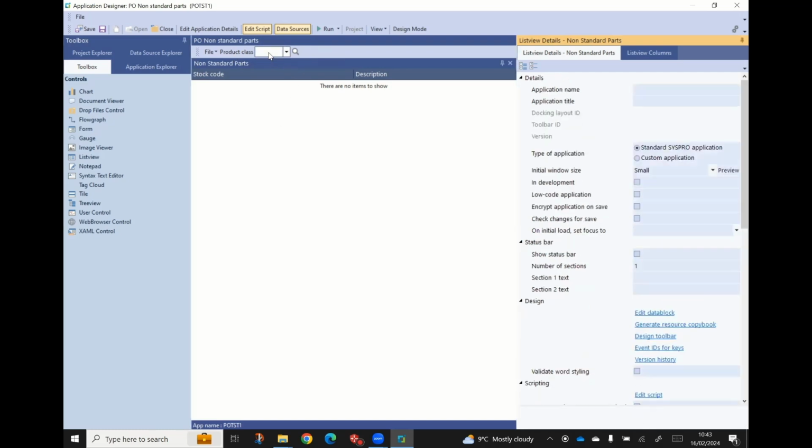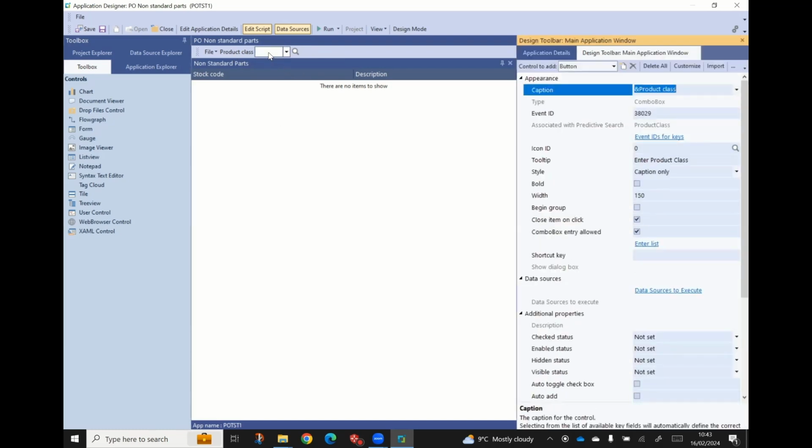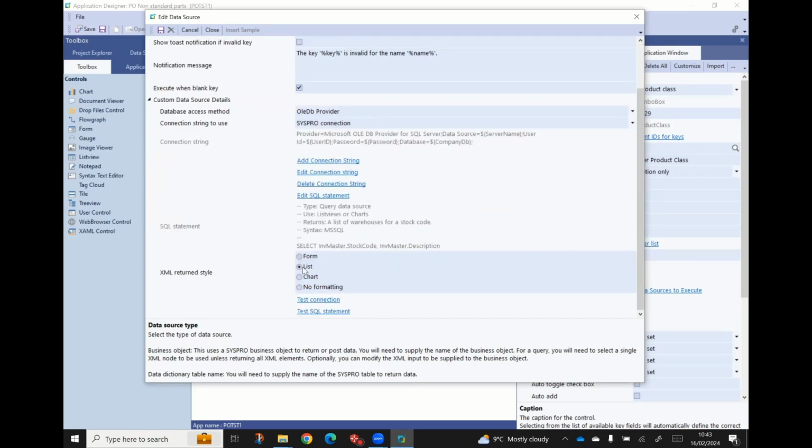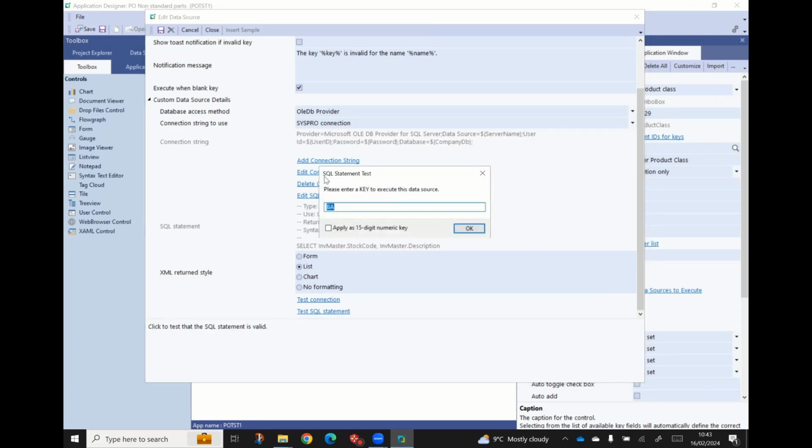If we just click on this, we will see that we've got an event ID here. So that's what's going on there. We have a list view here, which has got stock code and description in, and we're going to populate that through a data source. So let's have a quick look at the data source. It's a custom data source, which means I'm going to be using Transact SQL to do a query. There's our connection string. It's going to be a list format. And if I test the SQL, I'm just typing in a product class because it needs a product class in there.